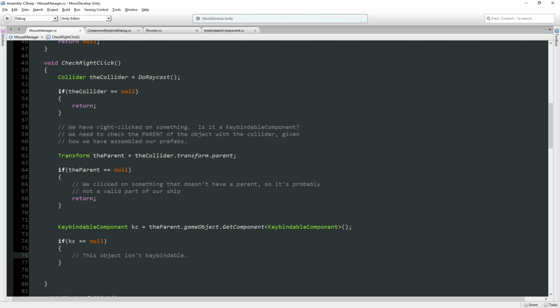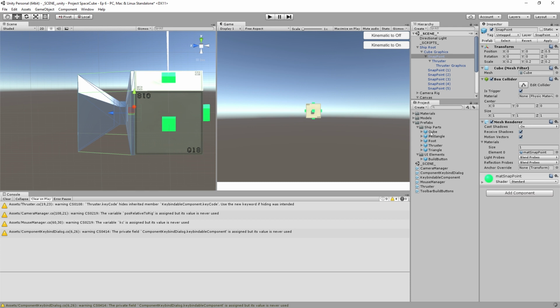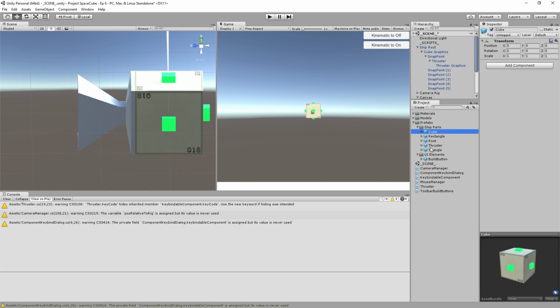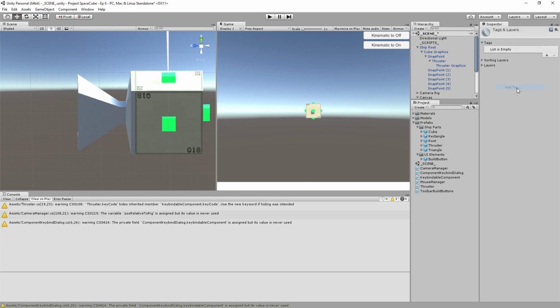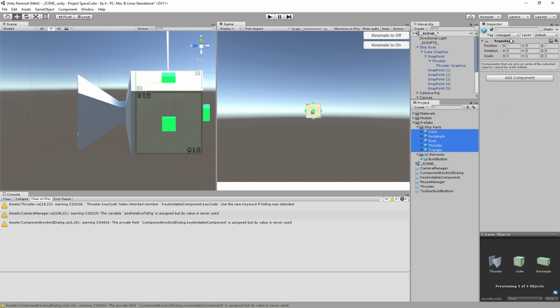There's another way we can do it. What we could do with all of our ship parts, and this actually might be a safer way of doing it, is to create a tag for ship part. And all of these guys, we might want to set ship part as their tag. So they're all tagged with that.